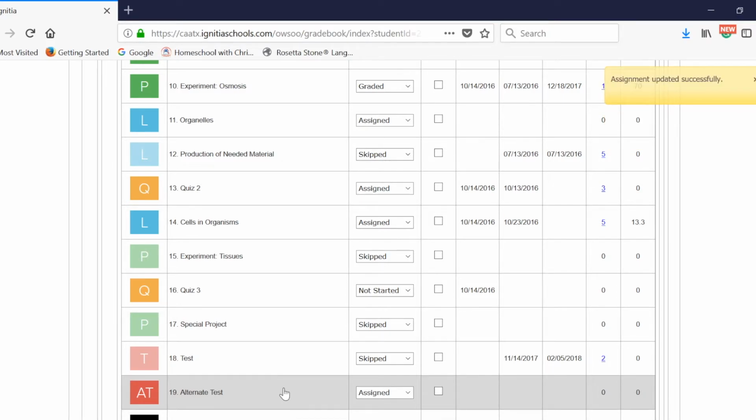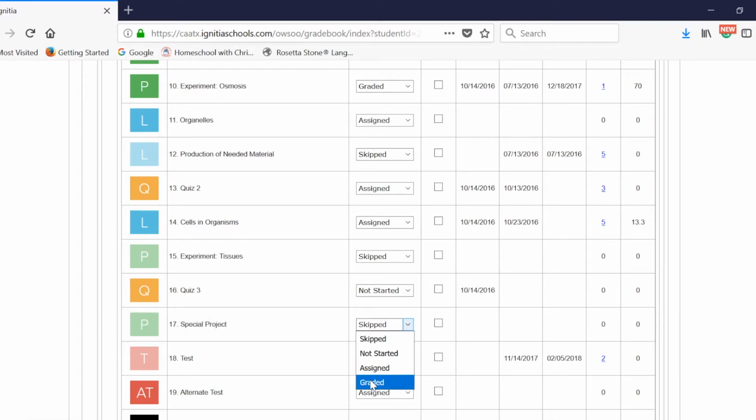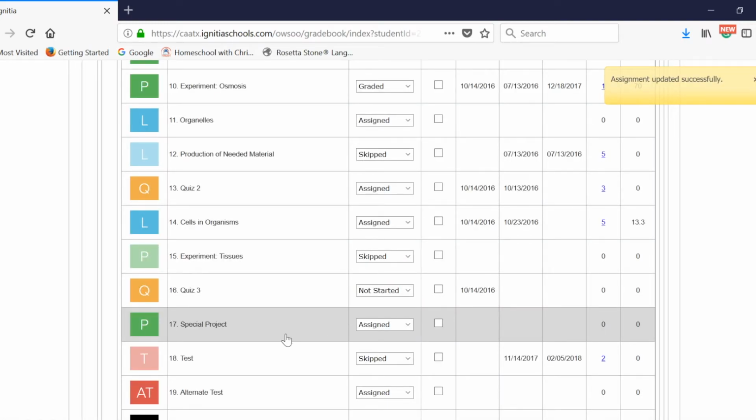Another thing that can be utilized is the special project. Each unit in each subject has a special project, but it is automatically skipped by default. This project can be used for extra credit, or it can be used for any special events or field trips that you take and you want your student to write a report on it and give them credit for it. All you need to do is go to the special project in the drop-down menu, and you'll want to change it from skipped to assigned. And then give your student instructions on what to do with that particular special project.